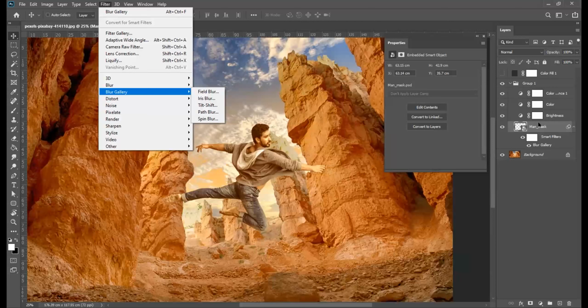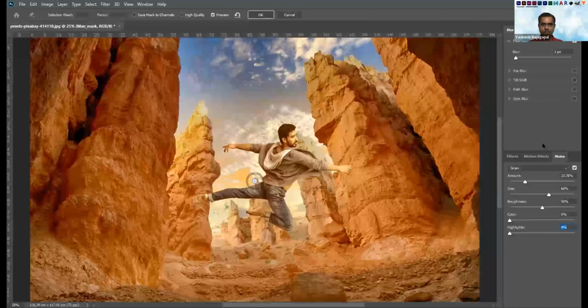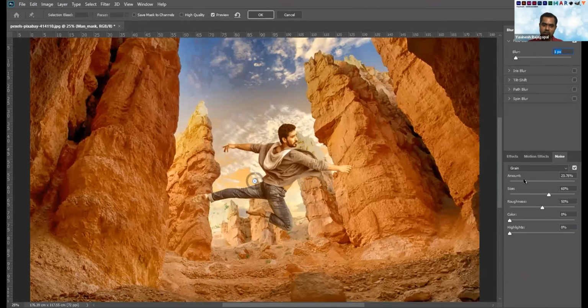Okay, got it. Select the layer, go to Filter. Then is it active now? Yeah. Blur Gallery and then Field Blur, is it? Yep, correct. Okay, and then for the blur amount, you just put 1 pixel because we are using the same image. So you can just put 1 here and then you can adjust the amount of the noise.